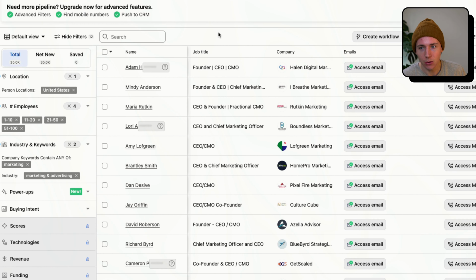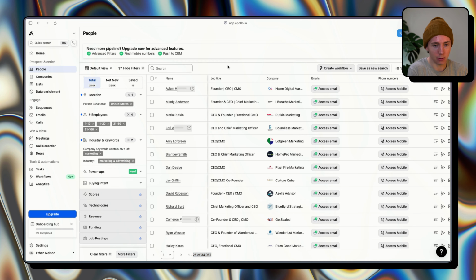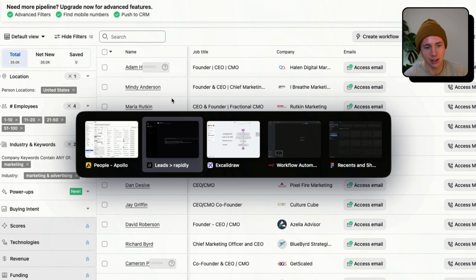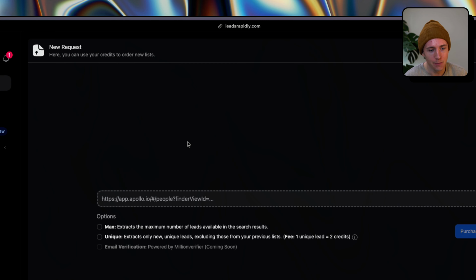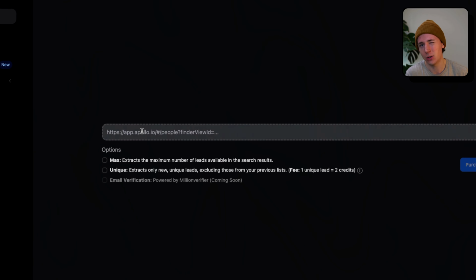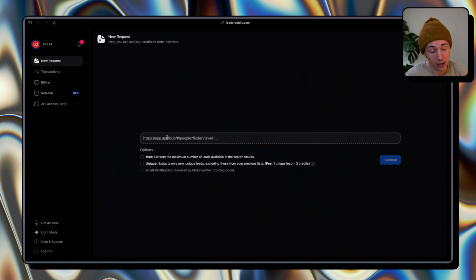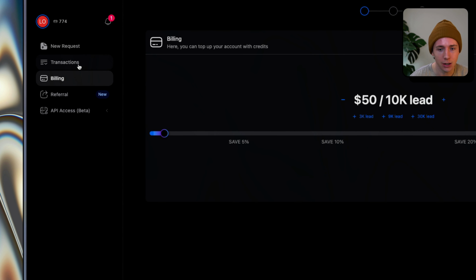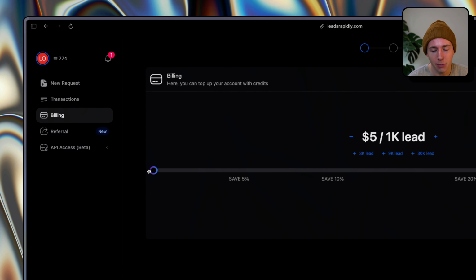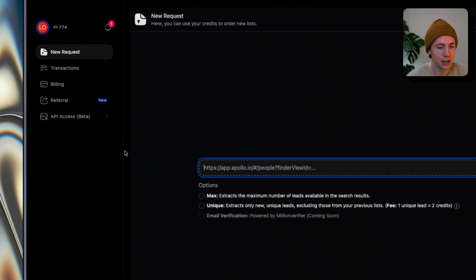And so what I'm going to be doing is copying this URL, and this is what goes into Leads Rapidly. So you go to leadsrapidly.com. You create an account. I think it gives you like 100 free credits or something like that. Just pay like $5. If you go into billing here, you can just pay like $5, get 1,000 leads, and this will be enough to test.